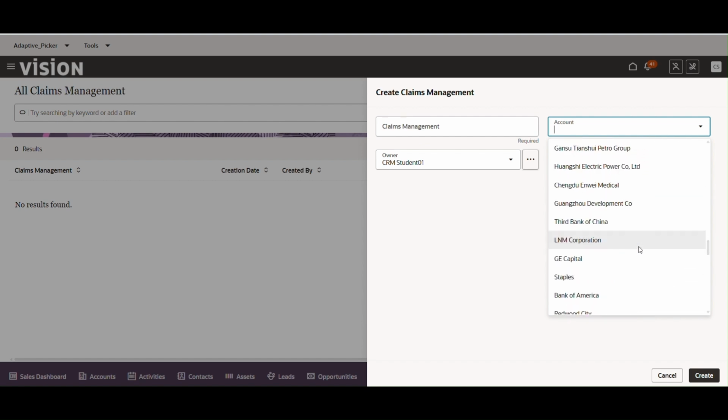the account field is available. You can select the account also, but the thing is you can only search with the account name. So adaptive functionality is not there. You cannot search on multiple fields. You cannot even create the account from here. You cannot use the saved searches. So all the adaptive picker functionalities are not available. Only the normal search functionality will work.